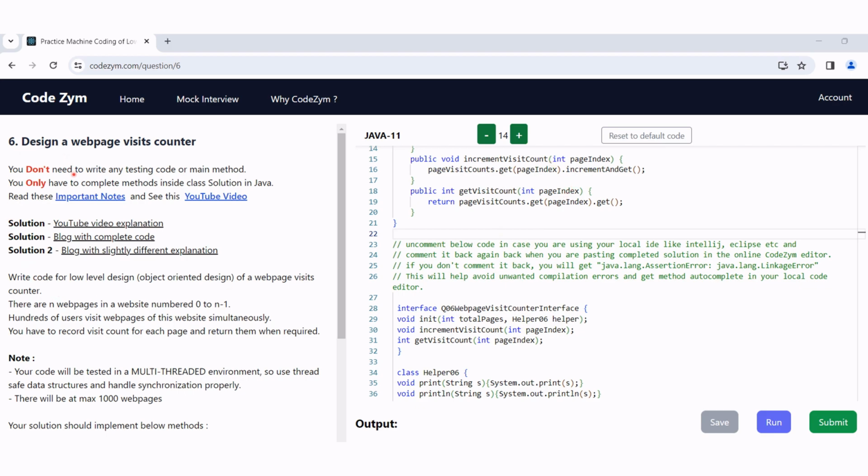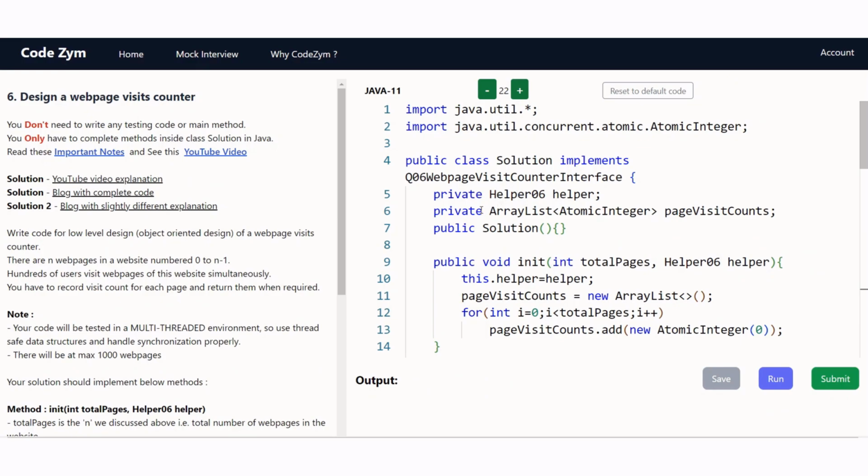Here also I have mentioned not to add any main method or any testing code. You do not need to spawn your own threads and all. Those things will be taken care of by the CodeZym editor when we hit this run button or this submit button. I will suggest you read these important notes in case you are confused about a few things. We have pasted our completed solution in the CodeZym editor.